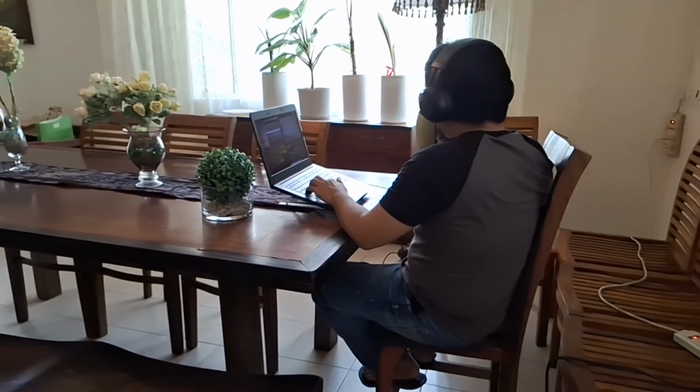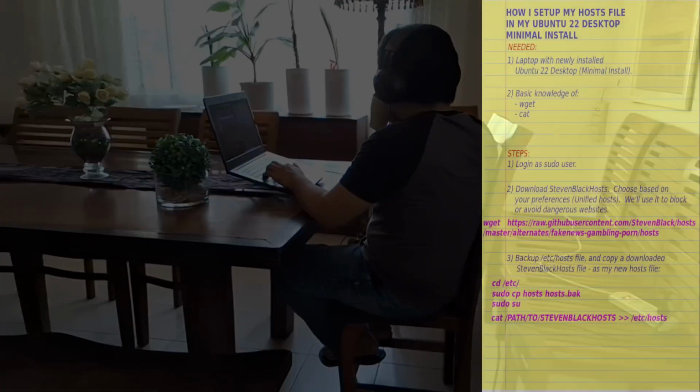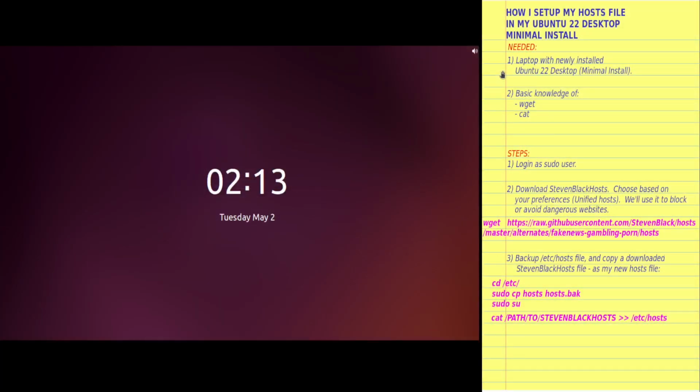For the things needed, number 1, we need a laptop with a newly installed Ubuntu 22 desktop, preferably minimal installed. Number 2, some basic knowledge of Linux commands such as wget and cat. Let's go to the steps.